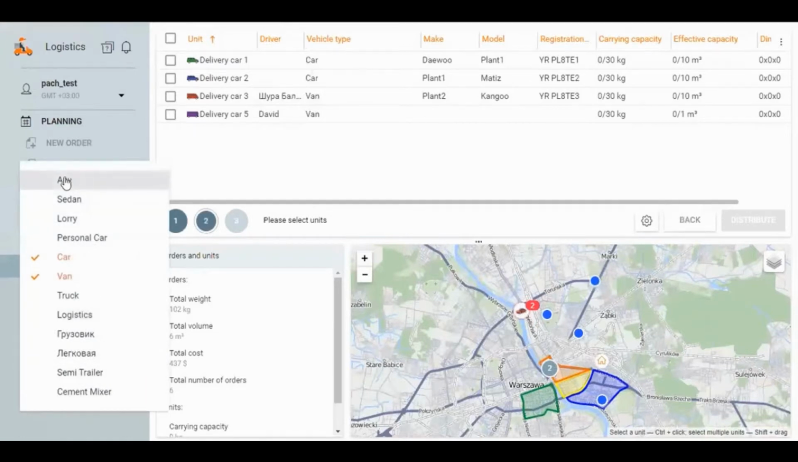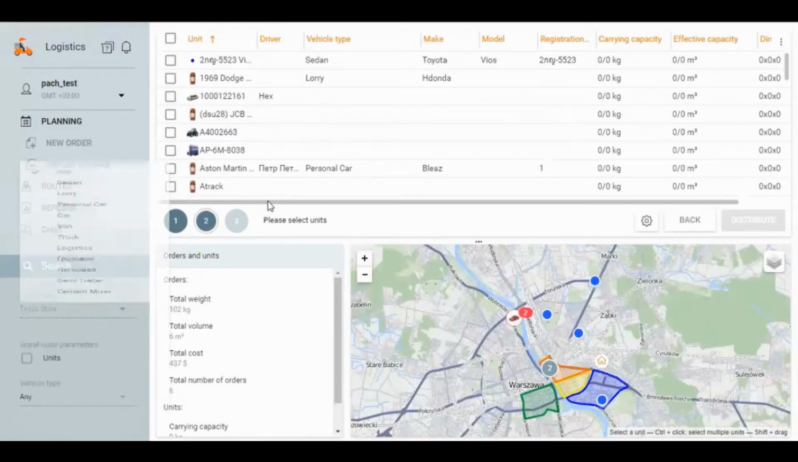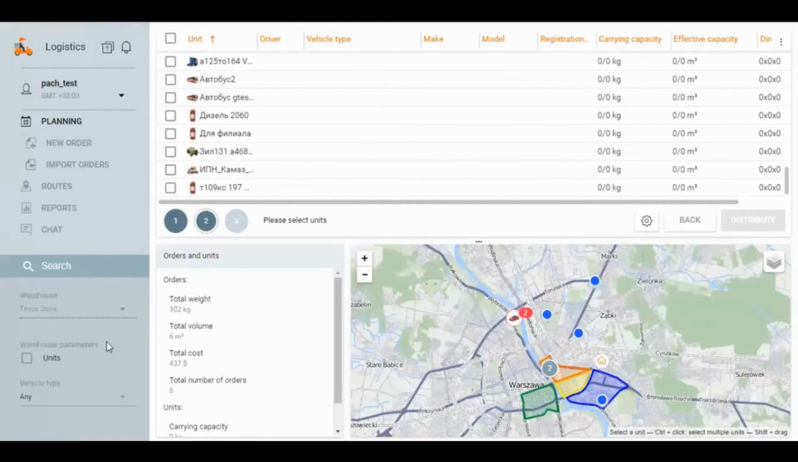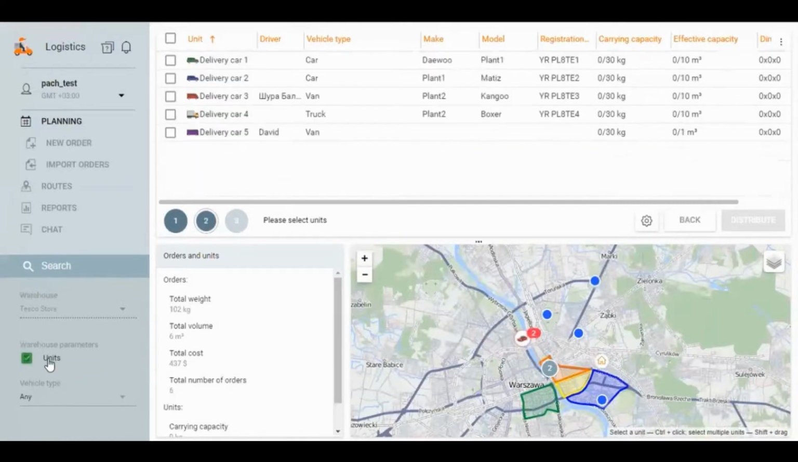If I want to disable this filtration, I can go to the settings and change to the option any. Now I can see all of the units. And here I can, by the way, use warehouse again. I can attach units to a warehouse and then use it to filter my list of units. So by just clicking on the warehouse parameters and enabling units option, I can see only 5 of them that are actually linked to this particular warehouse.